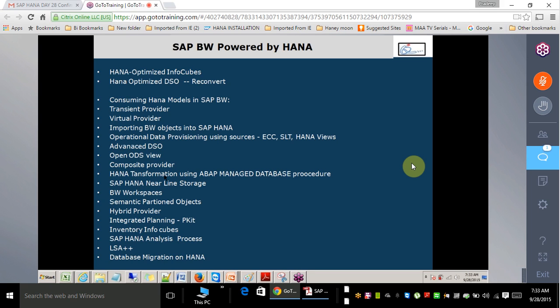I don't want to store them in HANA. I would like to store them in NLS. I can mark them as extended storages, then they get stored into NLS, the secondary database.